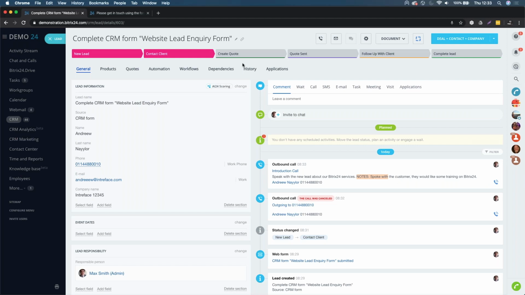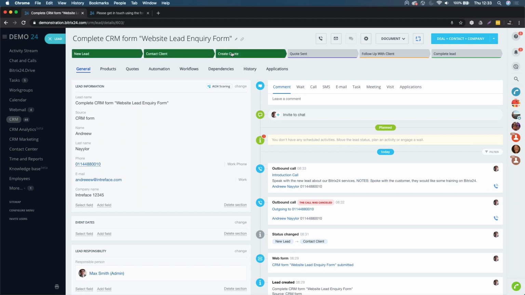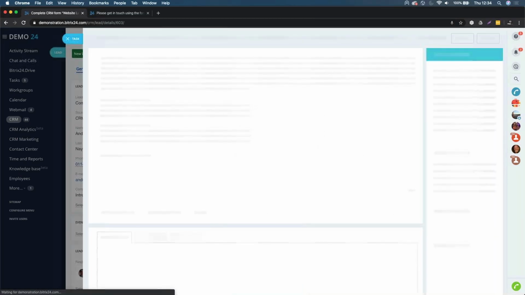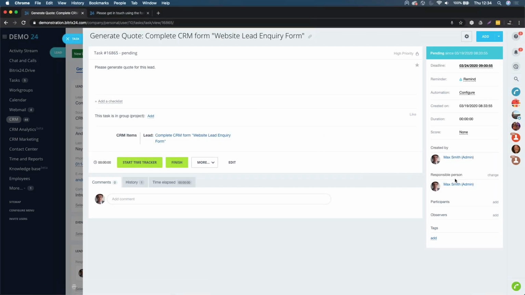So based on that, we can qualify it a little bit more. We can move it along our lead process. And you can see here, create quote. You may have seen just what has just popped up is a task. We have some automation in place to generate a new task. If I click into here, the task will slide out, and you can see that it's made the responsible person of the lead responsible for the task of generating a quote.